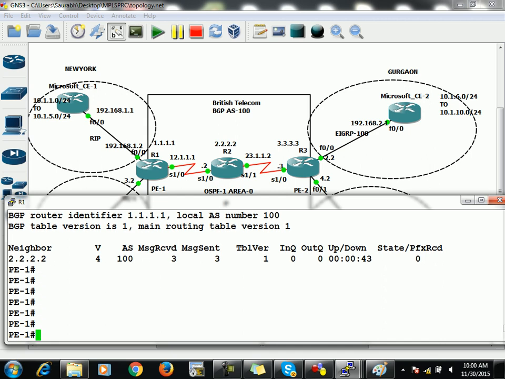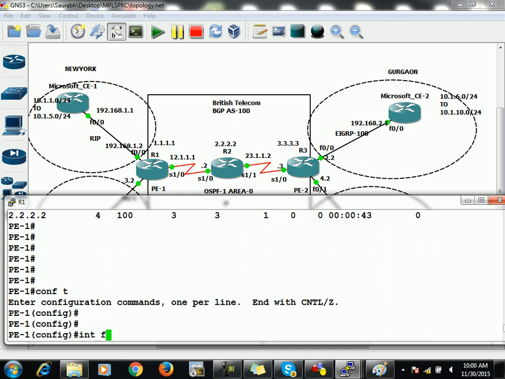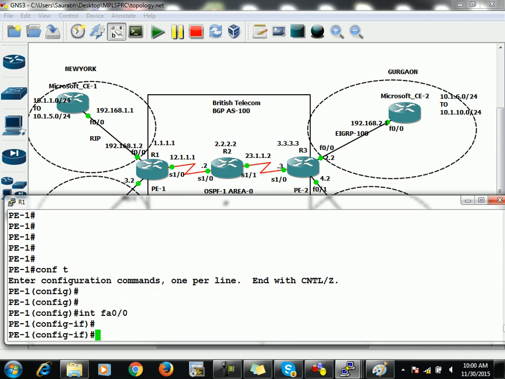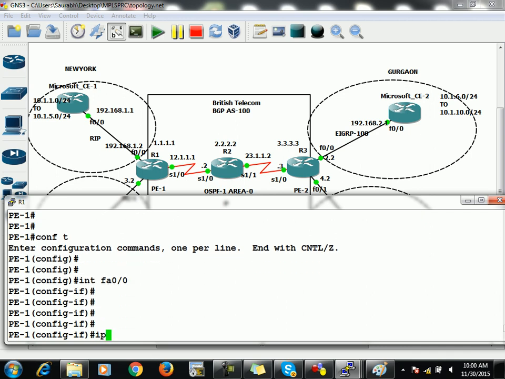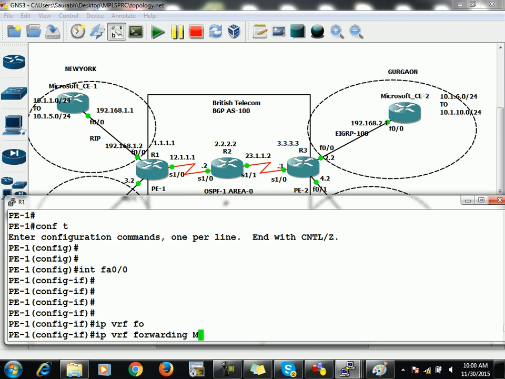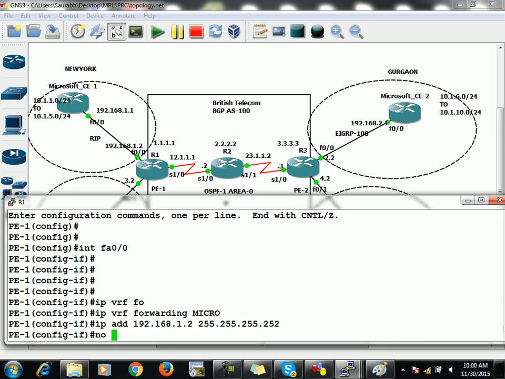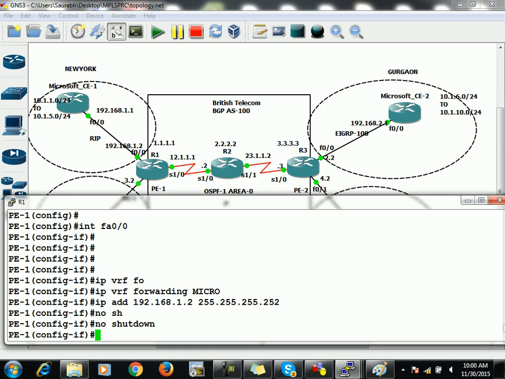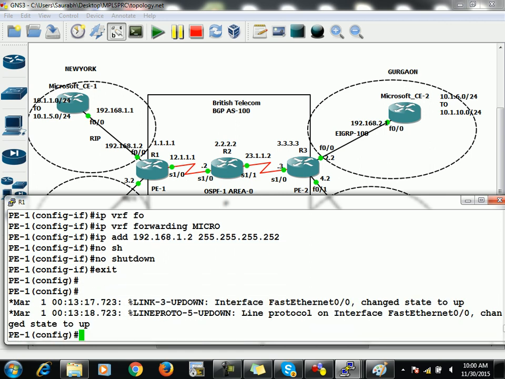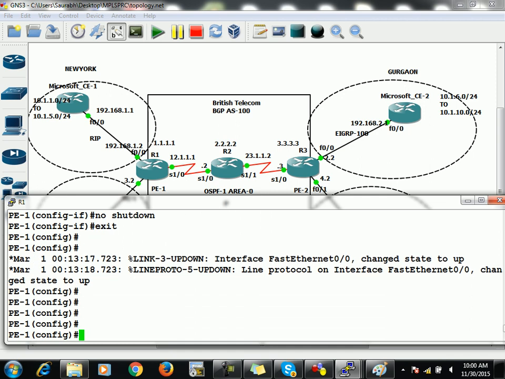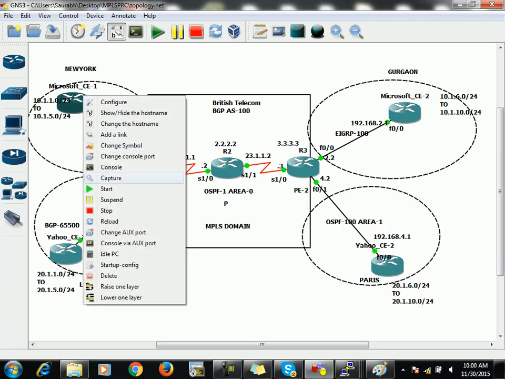And now we have to configure FastEthernet 0/0 that is going towards the New York side, right? So I will say ip vrf forwarding, that is the member of VRF micro, right? And then the IP address is going to be 192.168.255.252/30, right? Say no shutdown. Any problem? Tell me. Fine. Then let's move on.